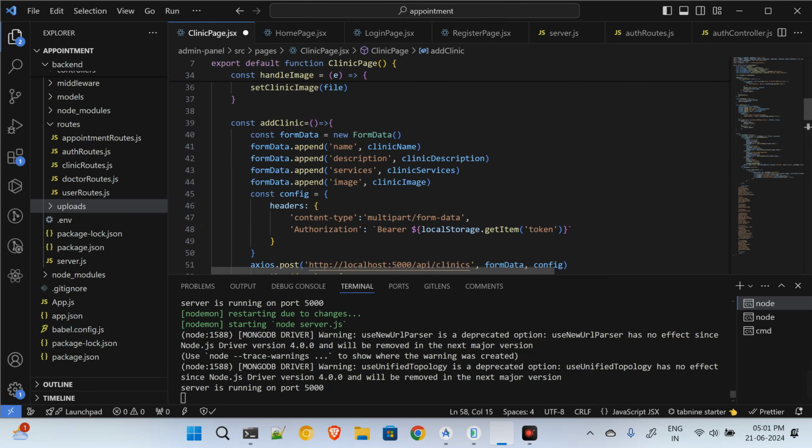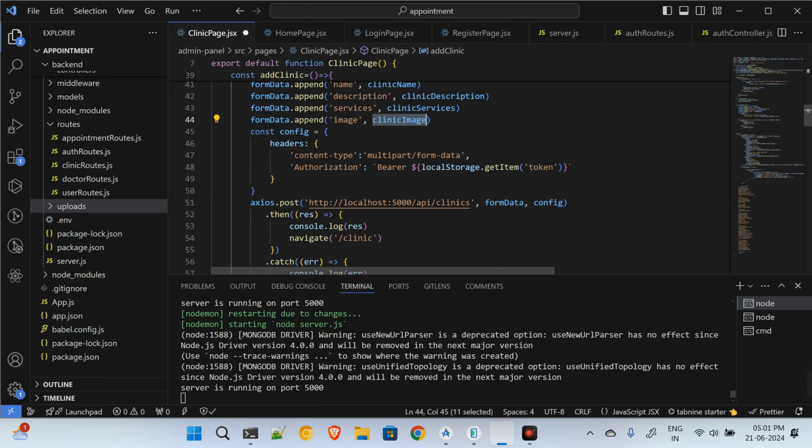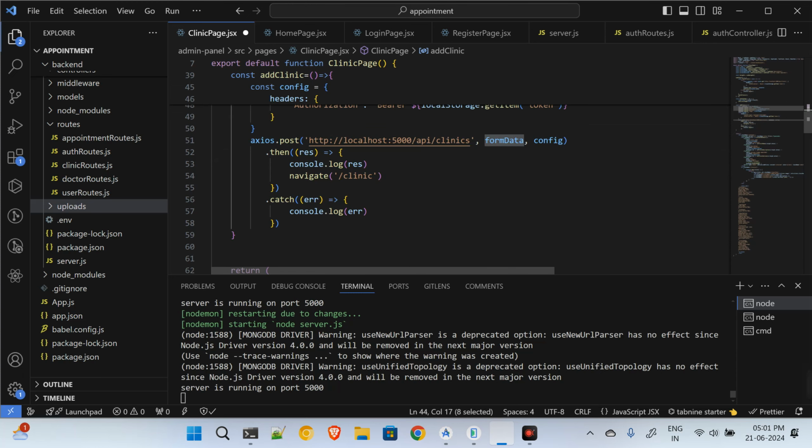So first of all, I'll declare the form data variable and I will append. I'll say form data append name, description, service, and the image. Image I'll pick up from the clinic image. I have to create the configurations in which content I will say is multipart form data, because I'm sending this form data with authorization like a bearer token, and this is the post request, and whatever response I'm getting, I'll show the response over here.